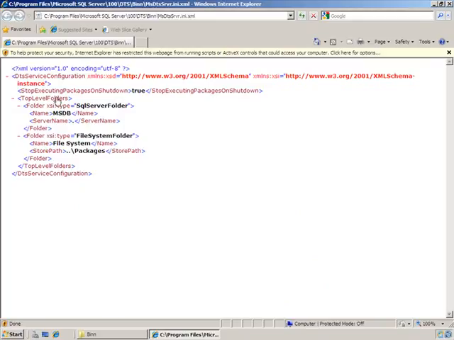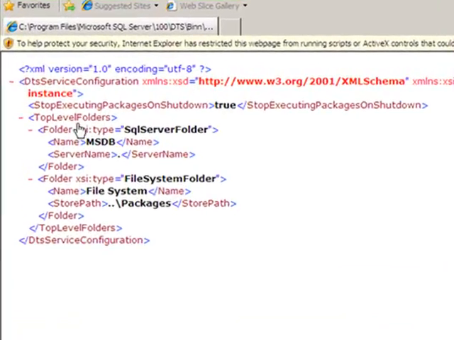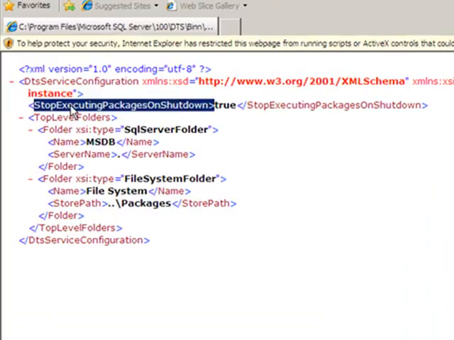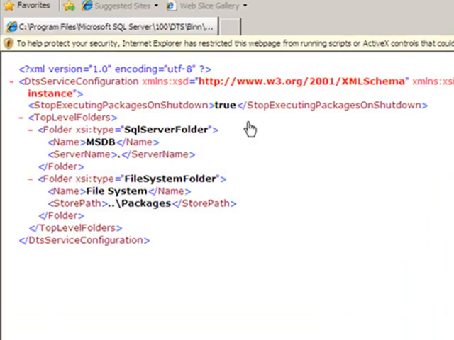Just a few things. Looking at the first one here, it's the StopExecutingPackagesOnShutdown tag. Opening tag, close tag for you XMLites out there, right? And it's simply set to true by default, which says if the Integration Services service stops, stop executing any current packages, which could be helpful, might be detrimental. If you wanted those packages to continue to completion and then have everything stop, simply change that to false. So that's one thing you can change in here.